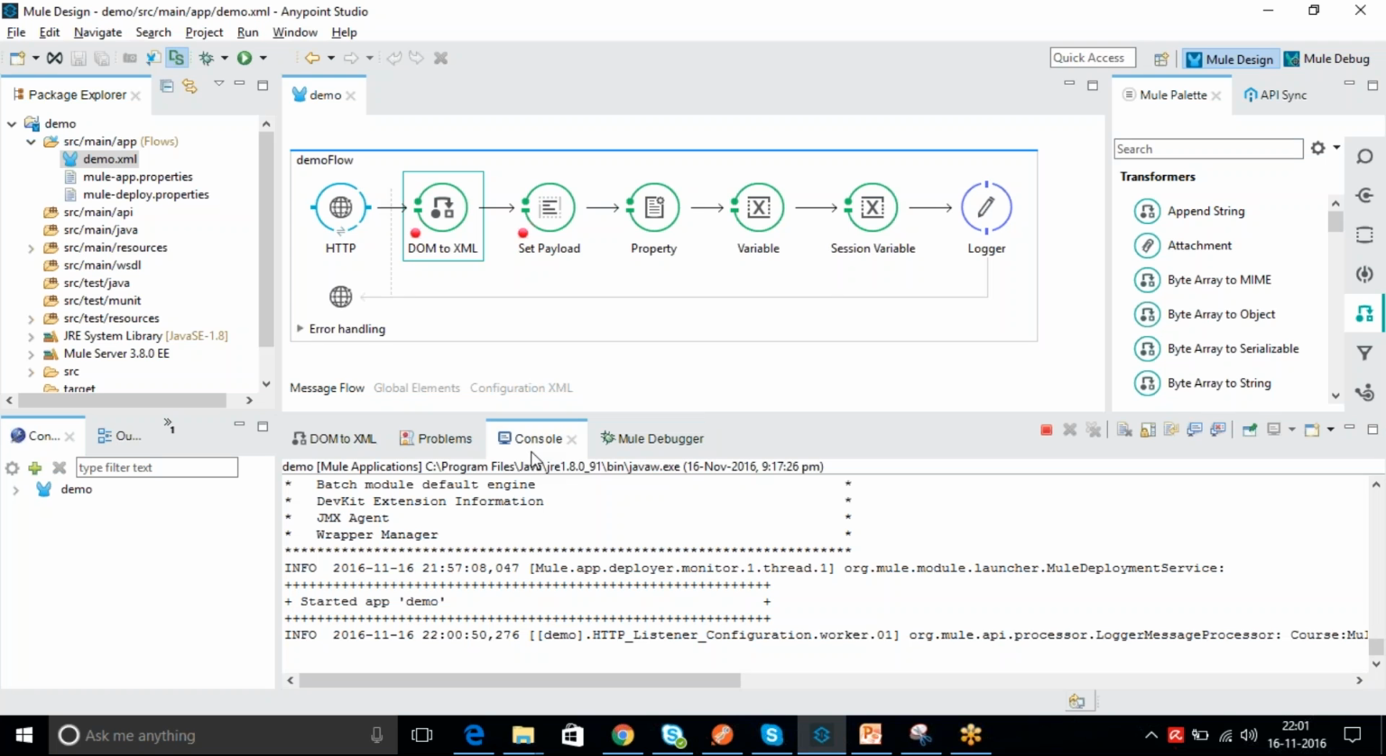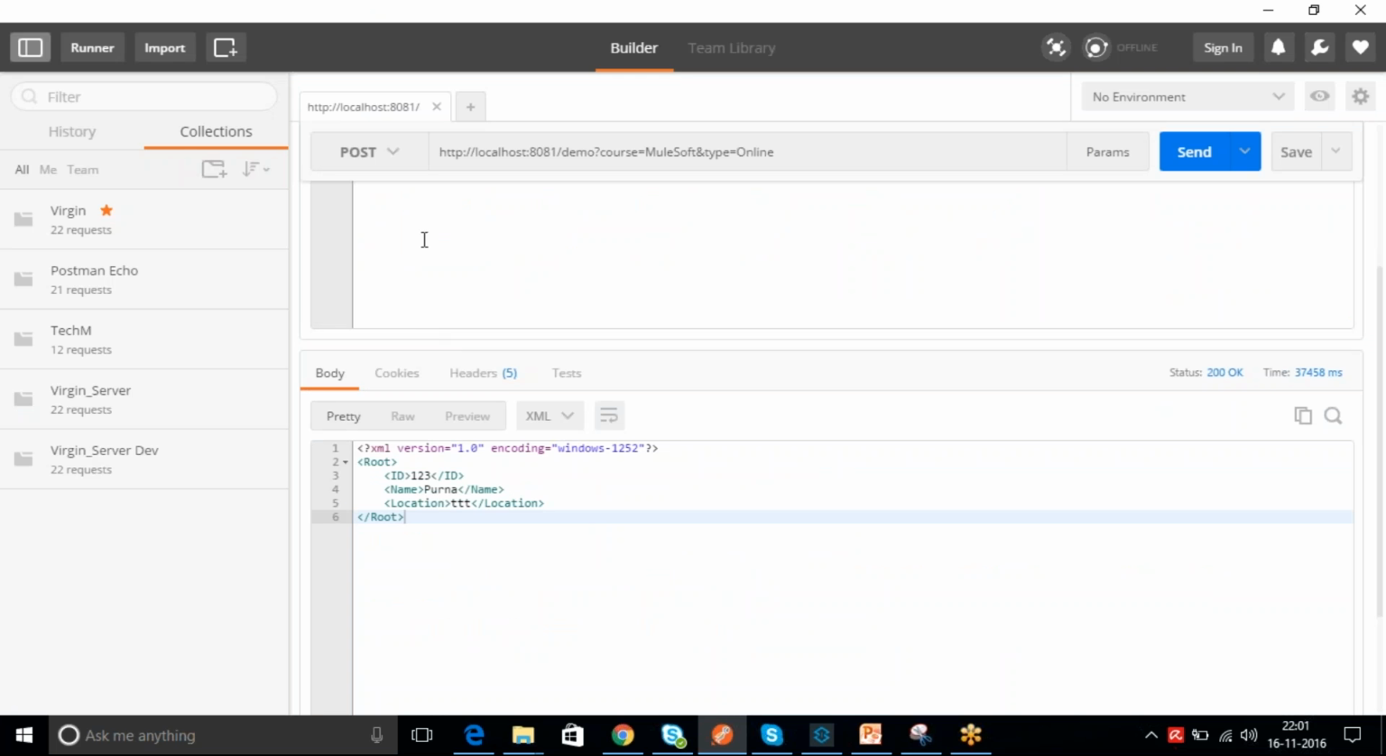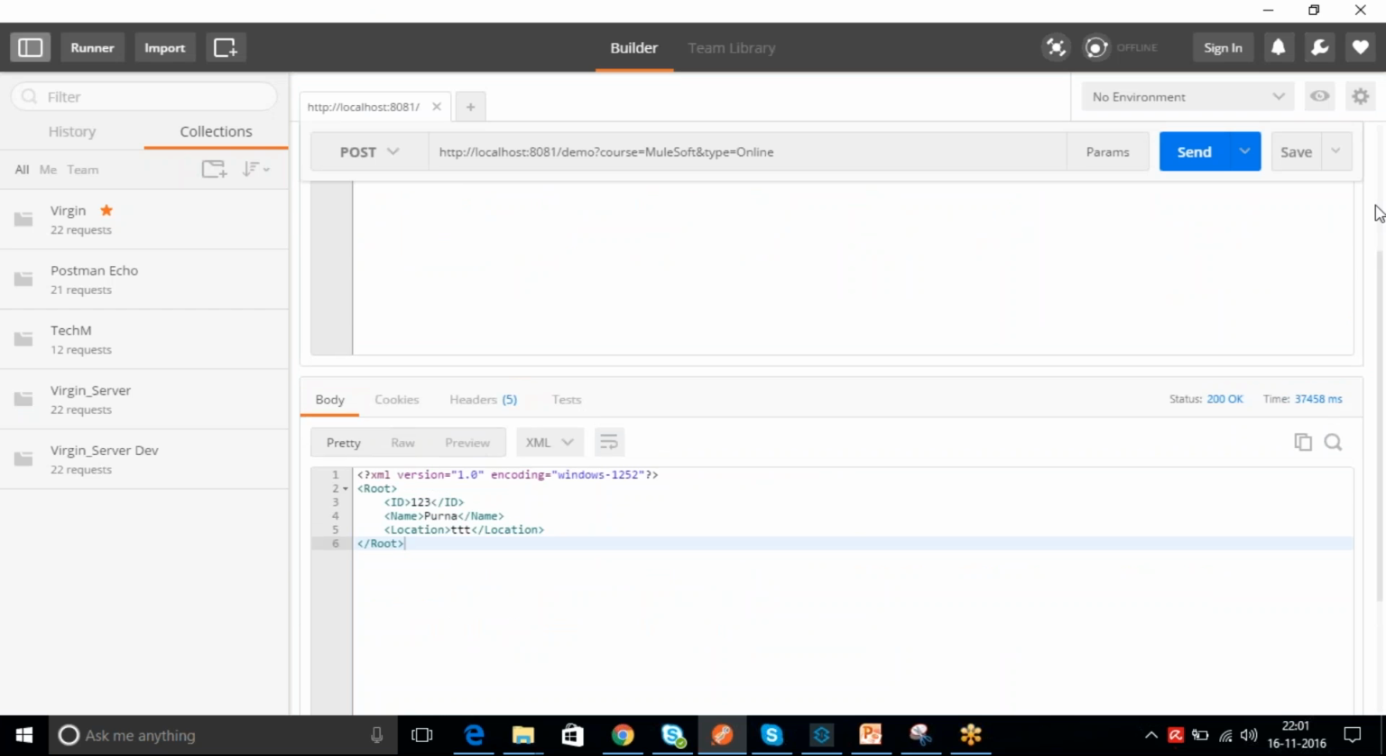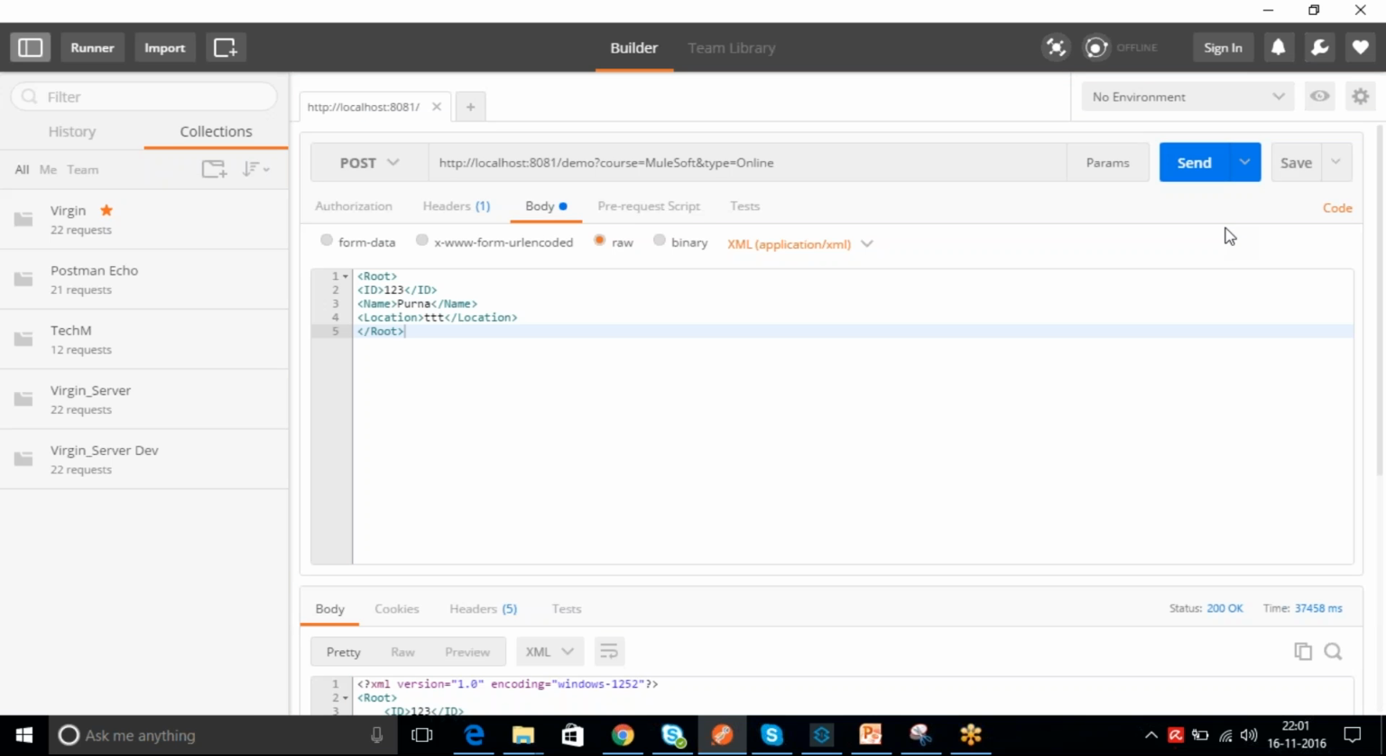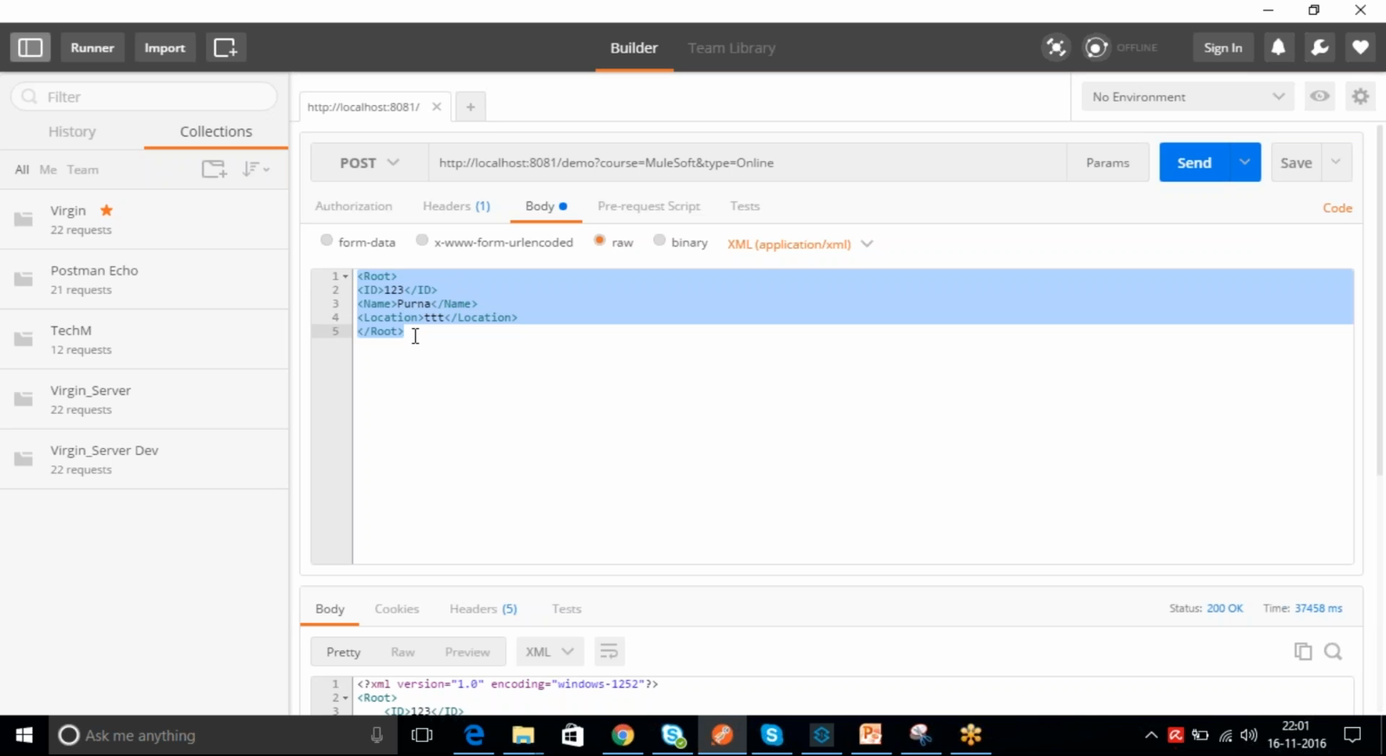Today I explained how to set available properties, session variables, outbound properties, how to post a message, how to post a body, and how to post a message through XML. Not only XML, we will see in the next classes how to post a JSON message and how to read the values.